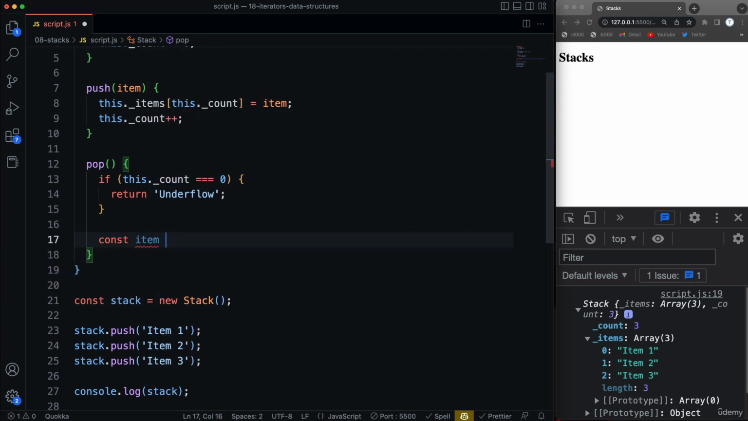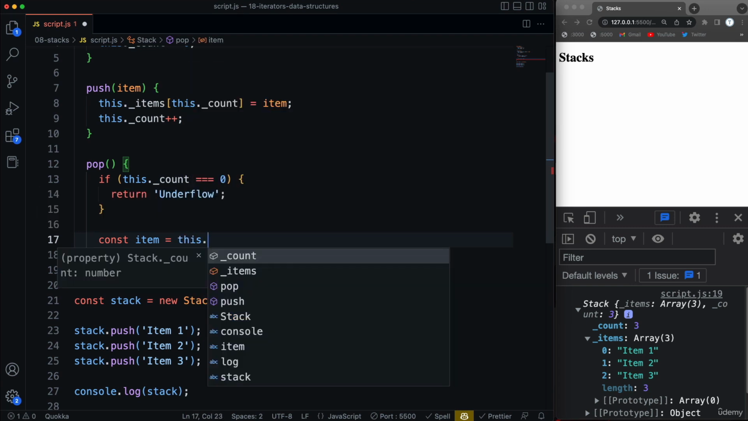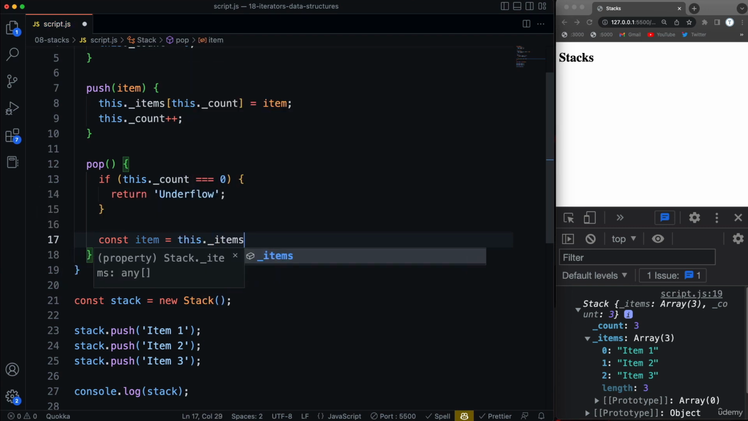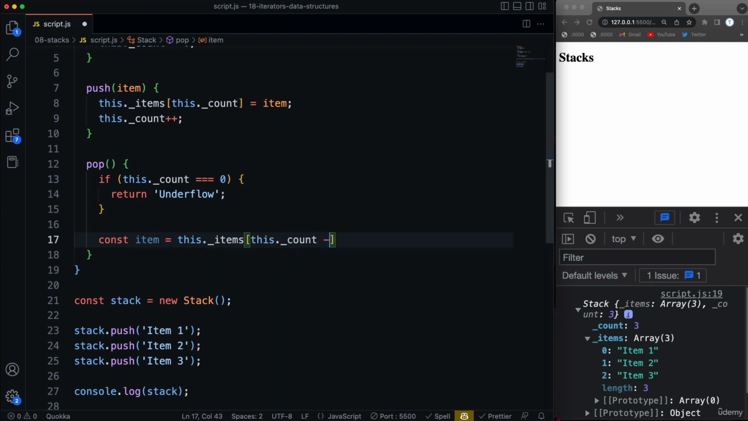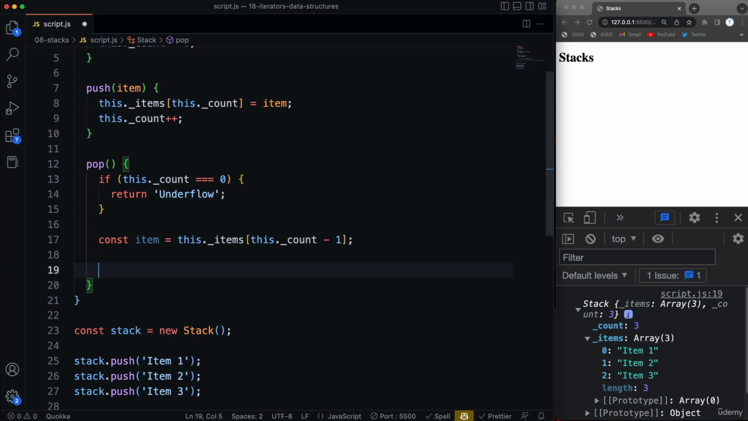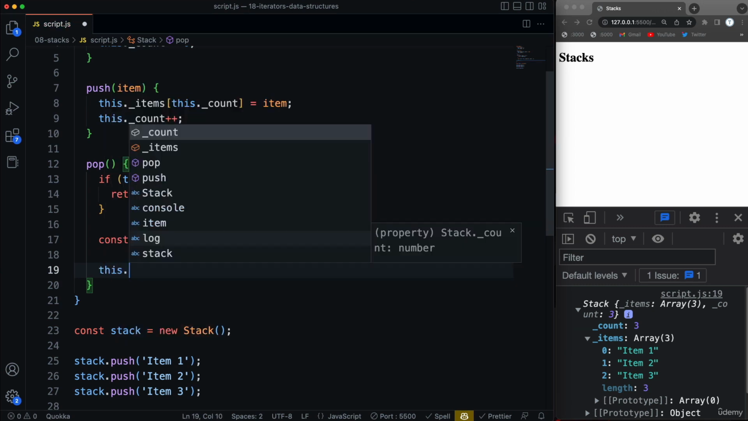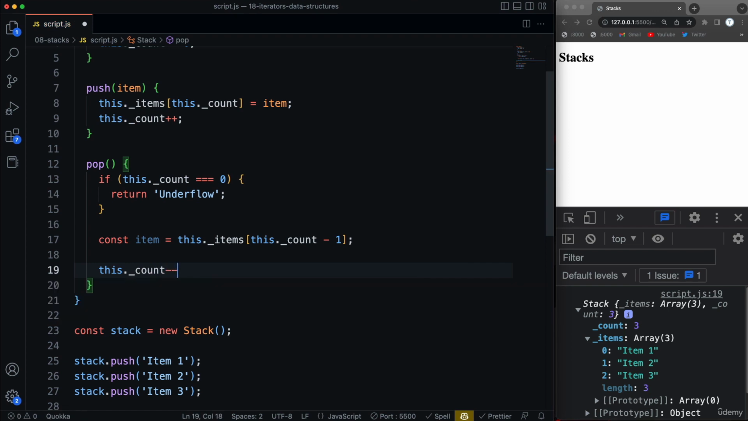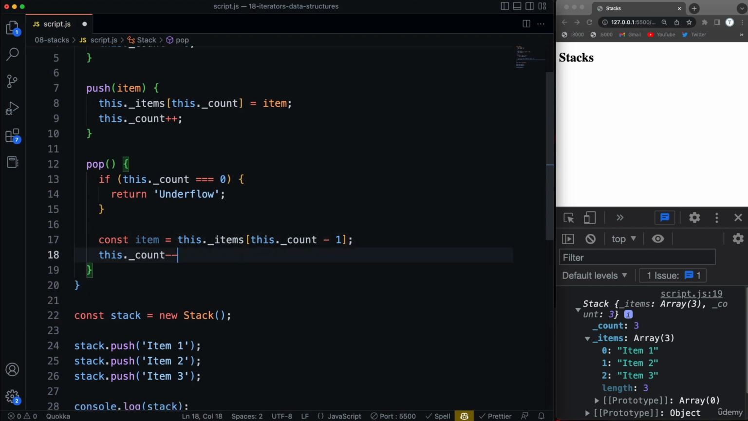So we're going to set a variable here of item, and we're going to set it to this._items, and for the index, we're going to say this._count minus 1. So this is ultimately the item that is going to be returned, and then I'm going to decrement the count, so this._count minus minus. Actually, let's put that up there.